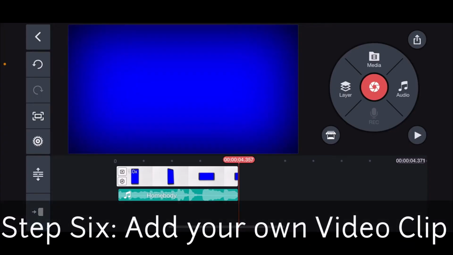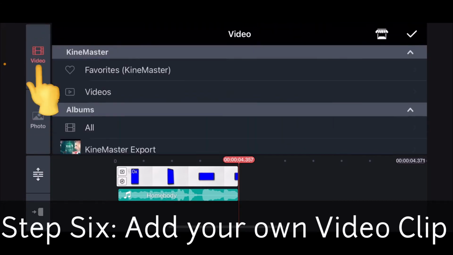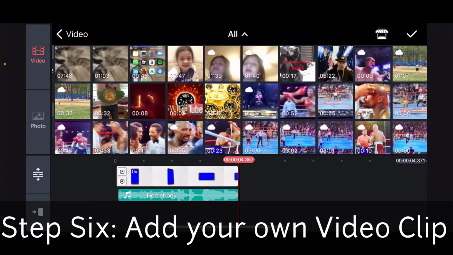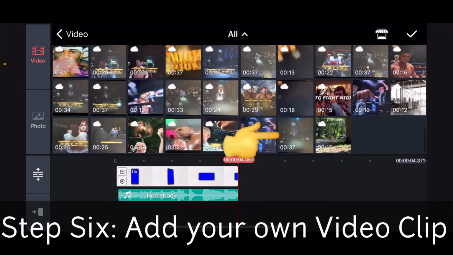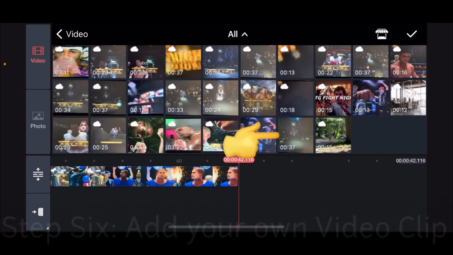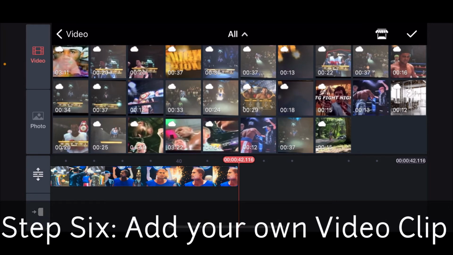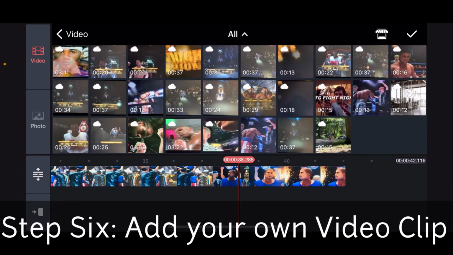So now we're going to show you how to start editing your video clips. You click on media and you see the video icon on the top left. You click on that, and where you see albums, it says all. Click on all, and then click on the video that you want to edit. In this case, I'm going to select a video. So this is the video I'm going to edit.